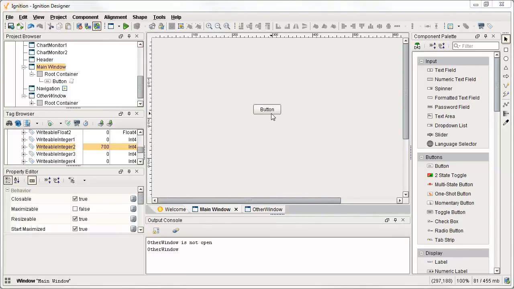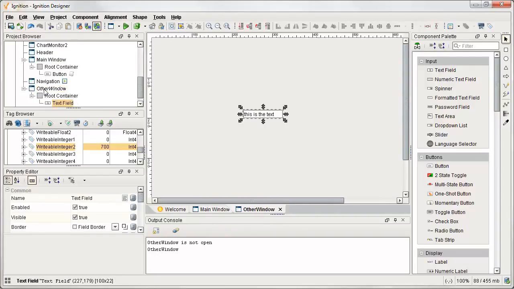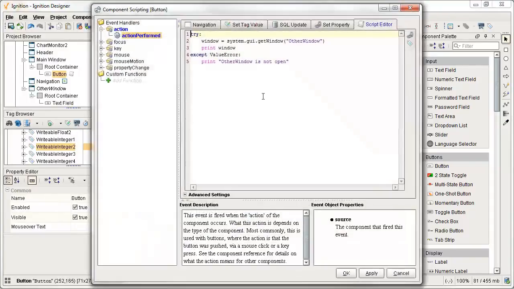Now that we reliably and safely have figured out how to grab the other window in case it's open, we need to go ahead and drill down and grab the text field's text property. One thing to realize is that when you get the window itself, the first thing you need to do to start walking down into the component hierarchy is grab the root container. And that's done simply by accessing the window's rootContainer property. So we can just say text is equal to window.rootContainer.getComponent("Text Field").text.